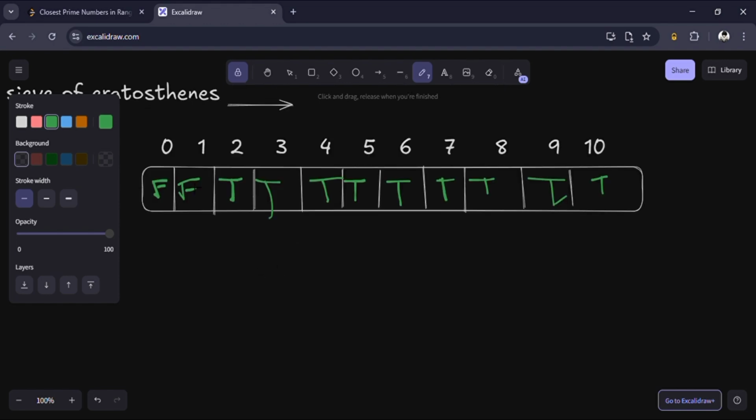Then iterate from 2 to 10, and if the current number, like 2, is a prime number, you know that 2 is a prime number. So make all the multiples of 2 false, because if 2 is prime, then 2 into 2, that is 4, cannot be a prime number, and 4 is not a prime number, we know that.